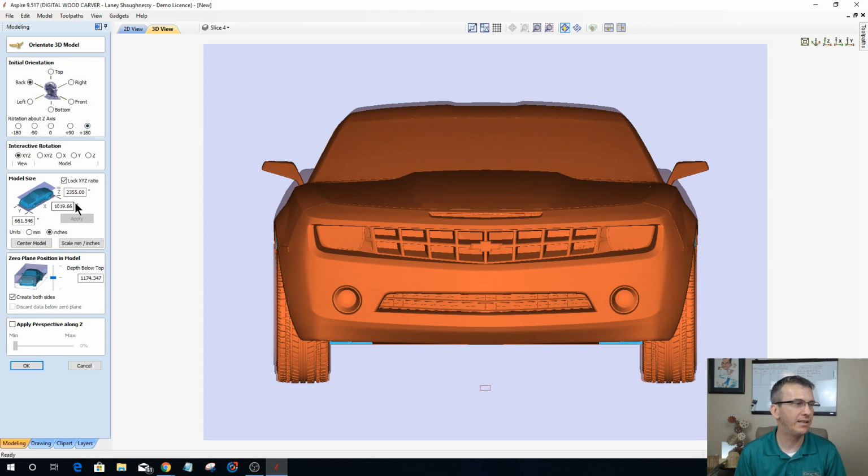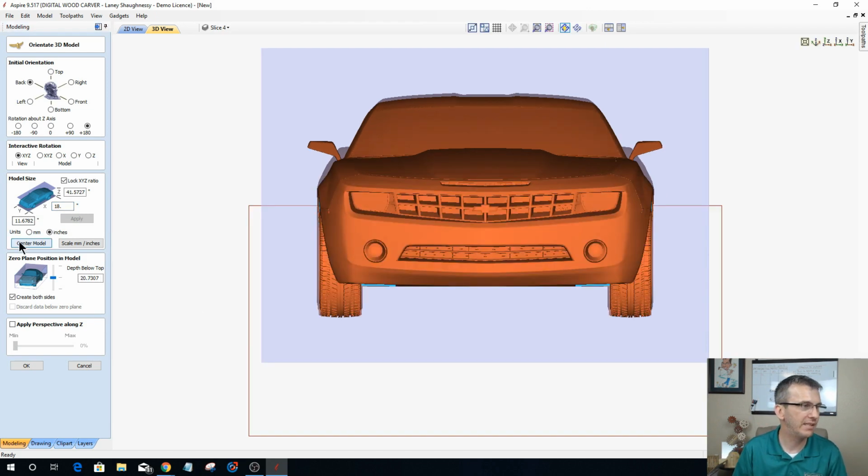Now my car is 1,119 inches, or 1,019 inches. Let's size that down a little bit. Let's go 18 inches. And click apply. Get it down to a reasonable size here. Now I'm going to center that model.